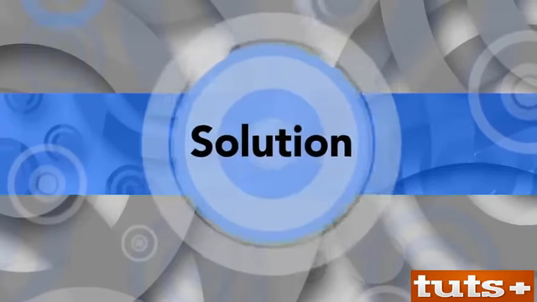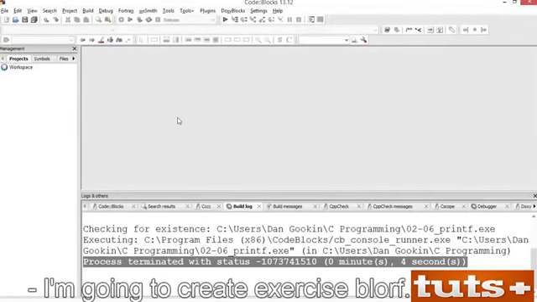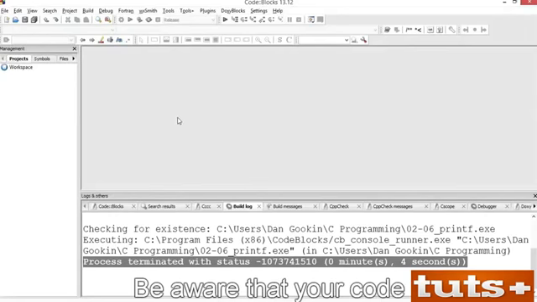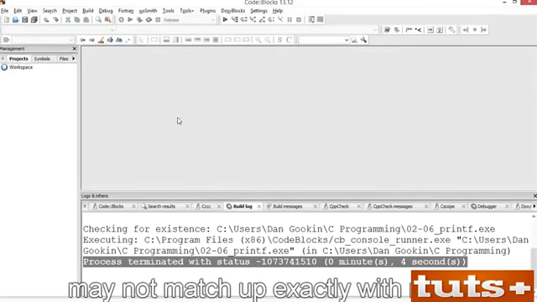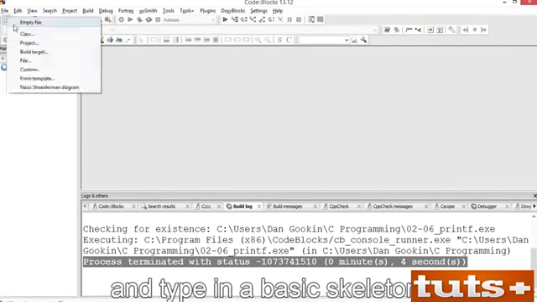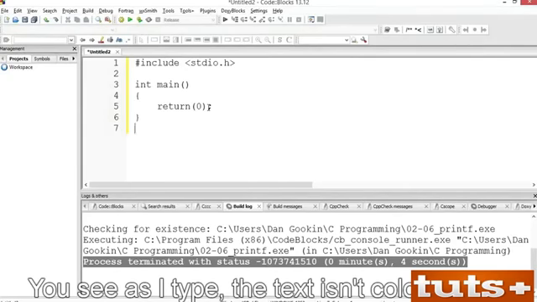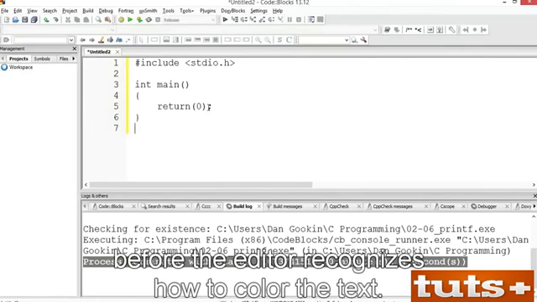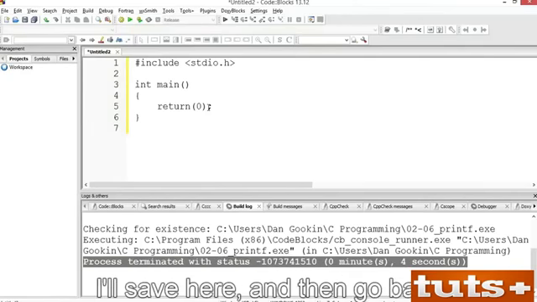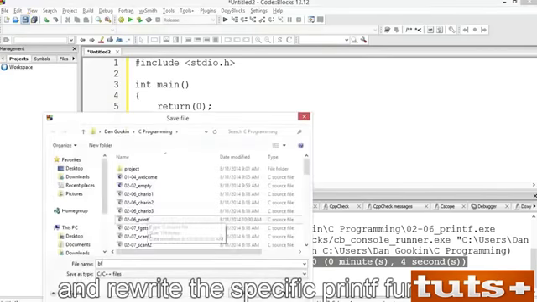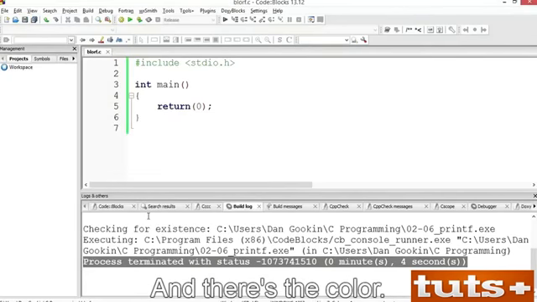I'm going to create exercise blorf.c myself so you can compare what you've come up with to what I did. Be aware that your code may not match up exactly with mine. I'll create a new empty file in Code::Blocks and type in a basic skeleton. You see as I type, the text isn't color-coded. You have to save the file before the editor recognizes how to color the text. I'll save here and then go back and rewrite the specific printf function. And there's the color.